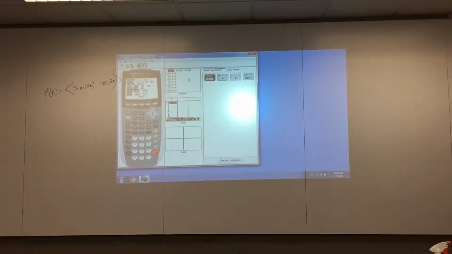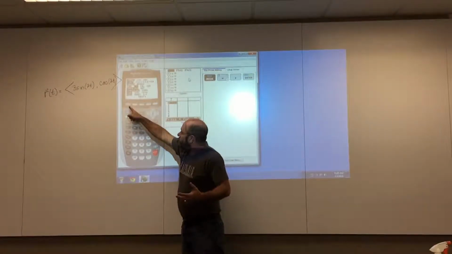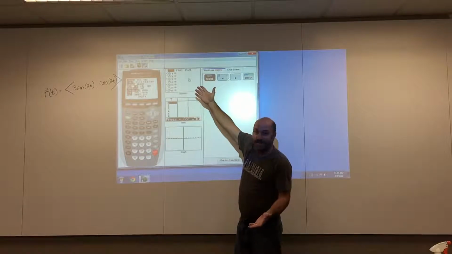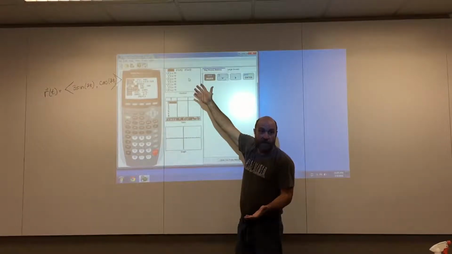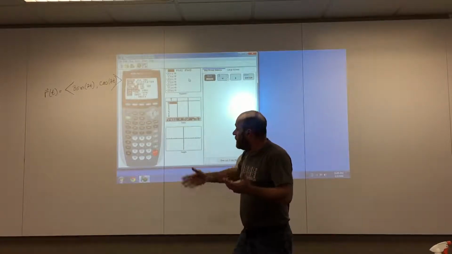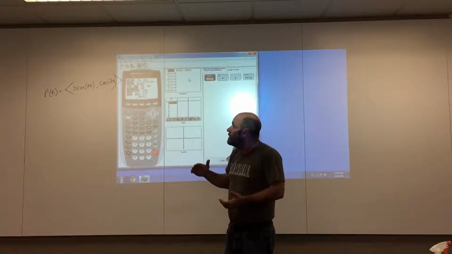for x. So when I hit y equals now, instead of a bunch of y equals, I get a bunch of these sets of parametric equations. I can type in x and y. Now, I've got one today I want to look at. It's on the board now. It's 3 sine 2t cos 2t.